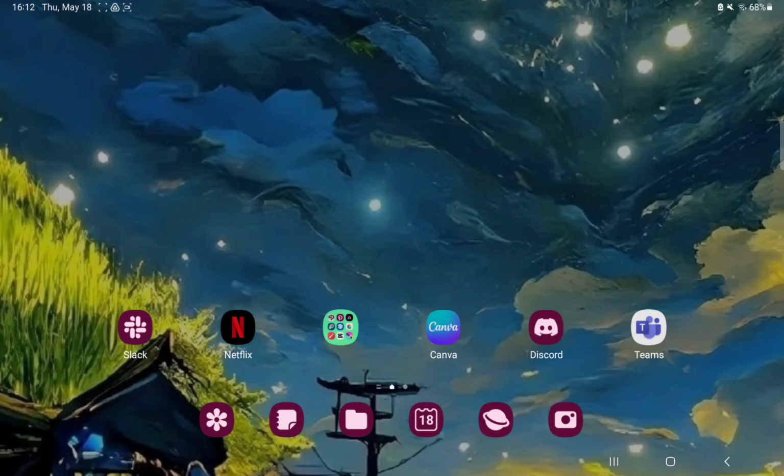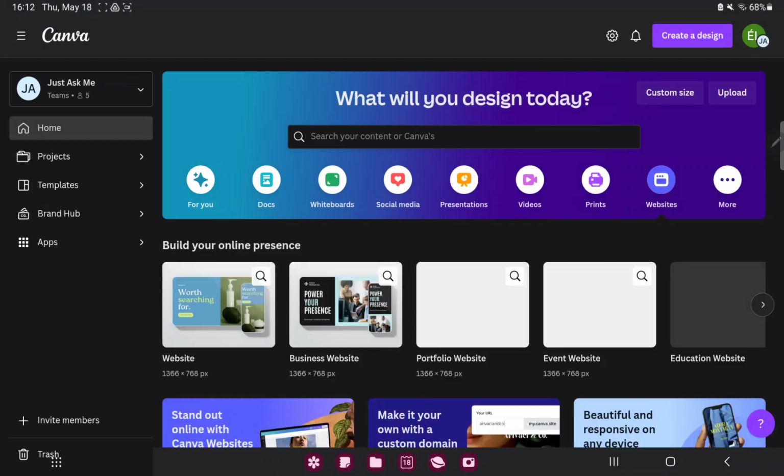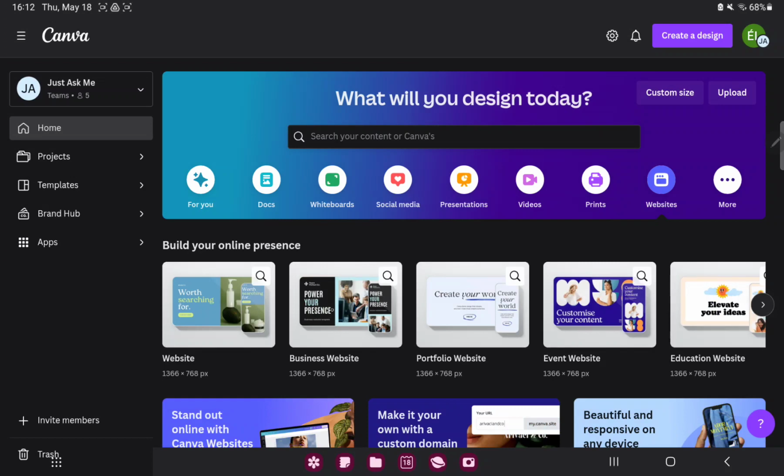First of all, open the application on your device. Go to the website section next to the print button and click the second option, the business website. Here you have more options.